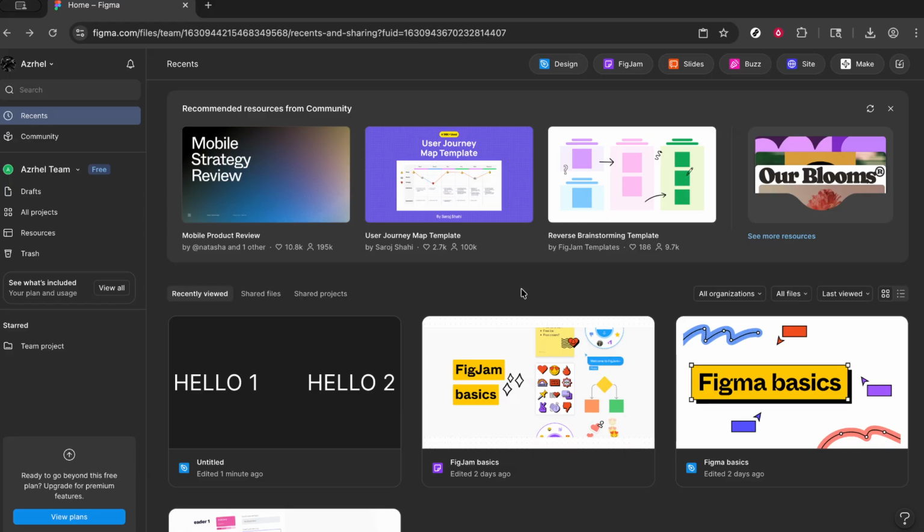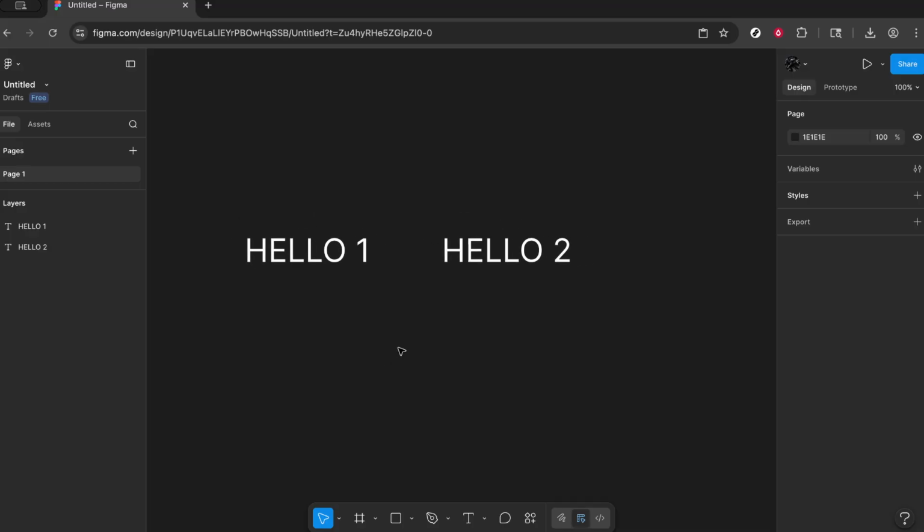First things first, you need to open a design file in Figma. This can either be a new project or an existing design you've been working on. If you're unsure how to start, just click on New File or navigate to one of your previous projects via the Figma dashboard. Once you've opened a design file, we're ready to proceed to the next step.